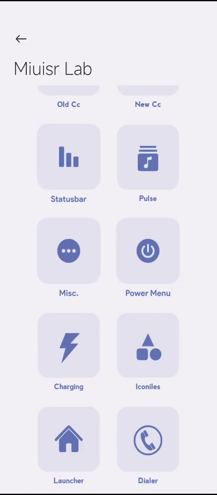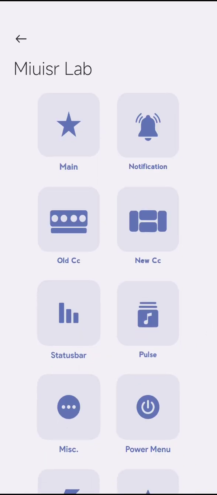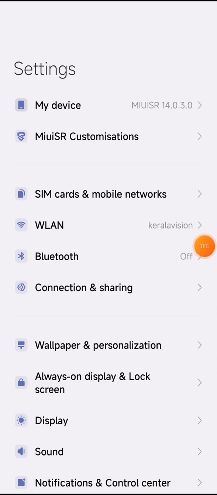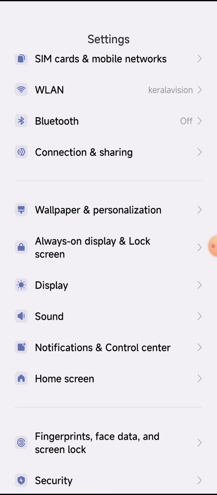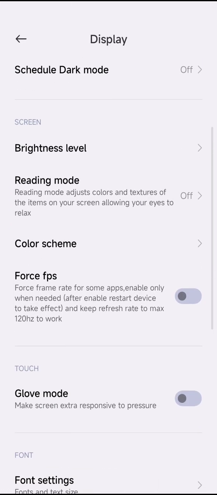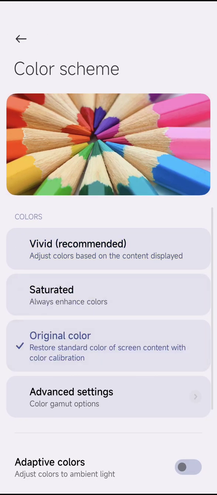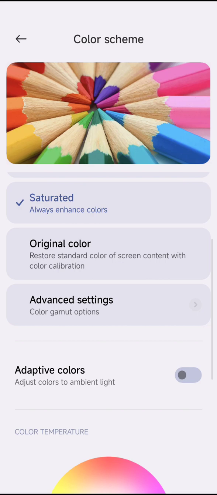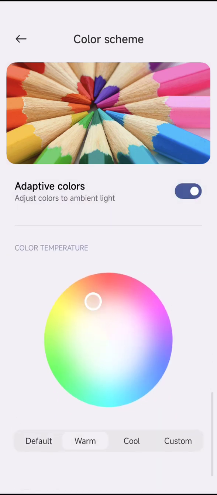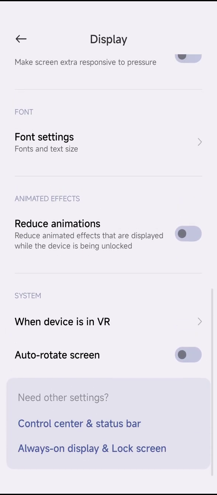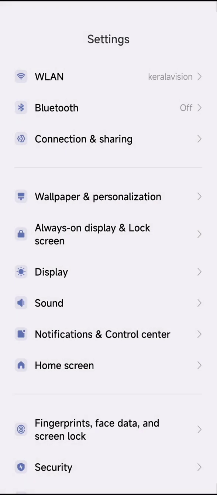Then going back again, the dialer was the last option for our customization. Apart from that, you also have different sorts of customization like force FPS and the color scheme. I believe the color scheme doesn't work. Yeah, looks like the color scheme doesn't work. And font settings, reduce animation. So these are actually extra options here and there along with the ROM.